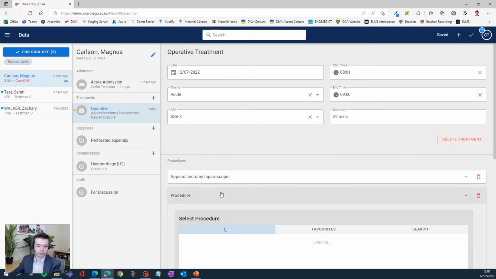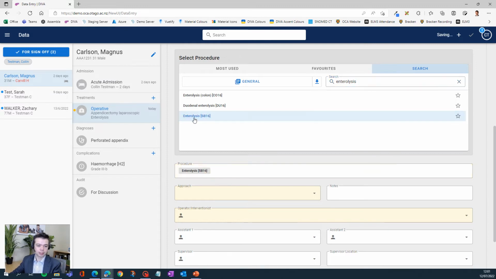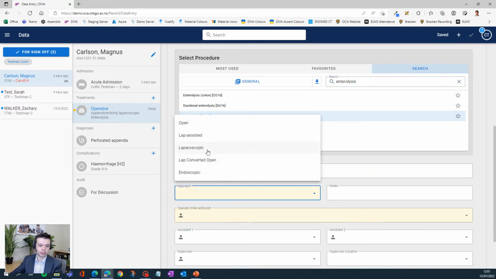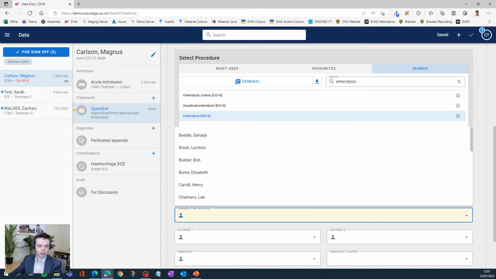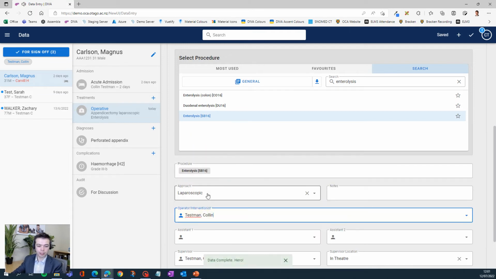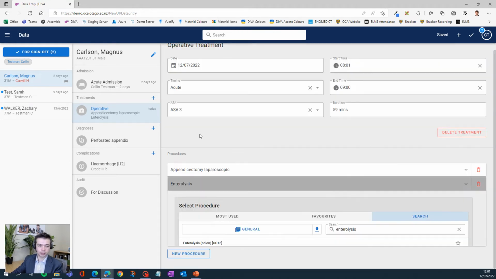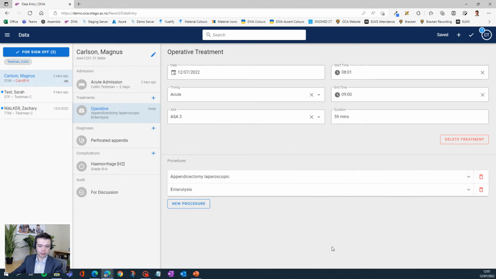So let's, for example, say that this patient had also enterolysis, or adhesiolysis, and that was done laparoscopically also by Colin Testman, and now we've updated that. You can add more procedures there, and now you can see there are 2 procedures listed here. You can also delete procedures if you made a mistake, for example.